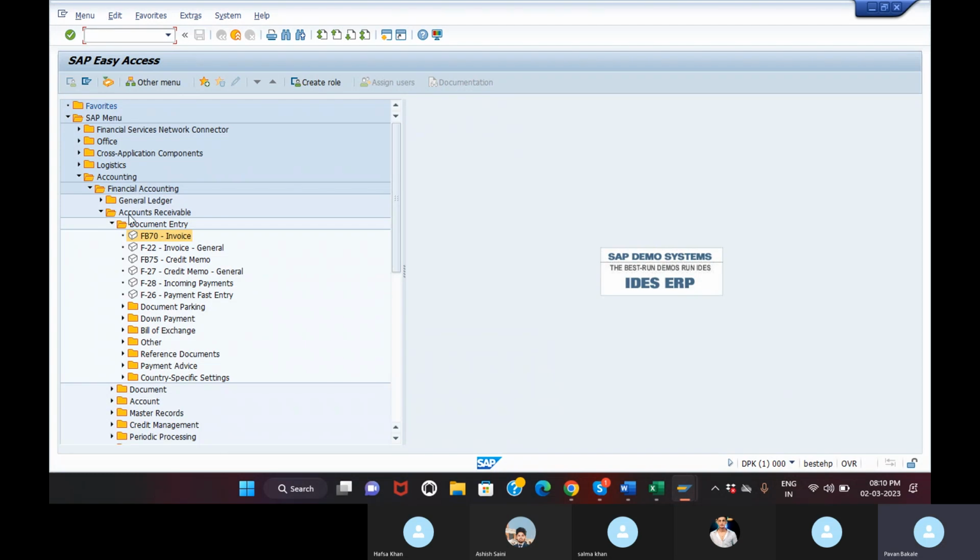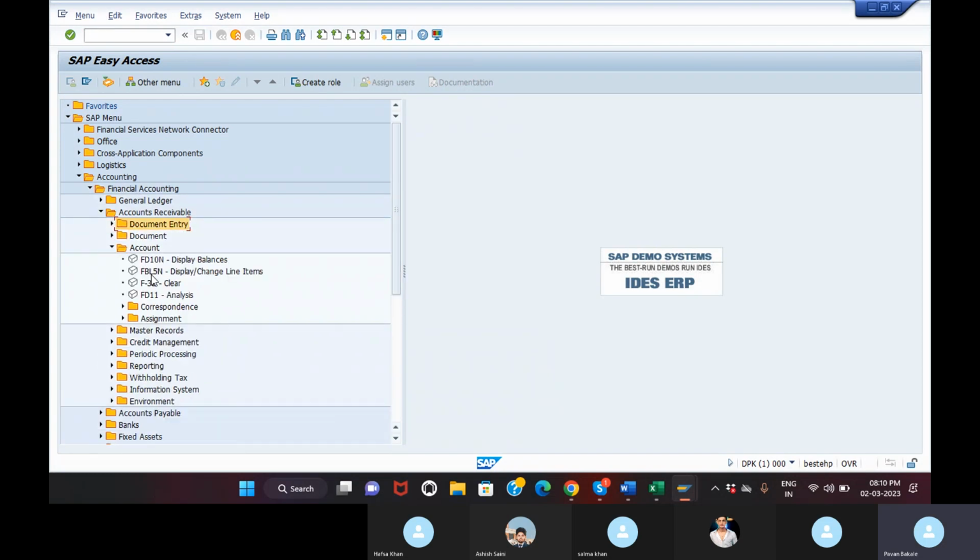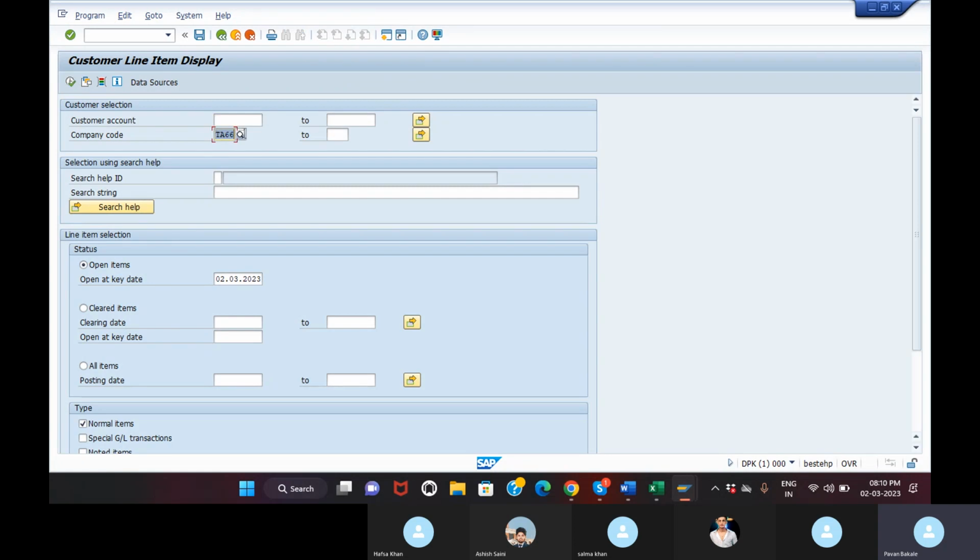Otherwise, you want a path for that. A path comes under here. Account FBL fine display change line item can go here. So once you double click on this, then system will ask you company code. Select company code is here. Give the company code here and select here the customer.